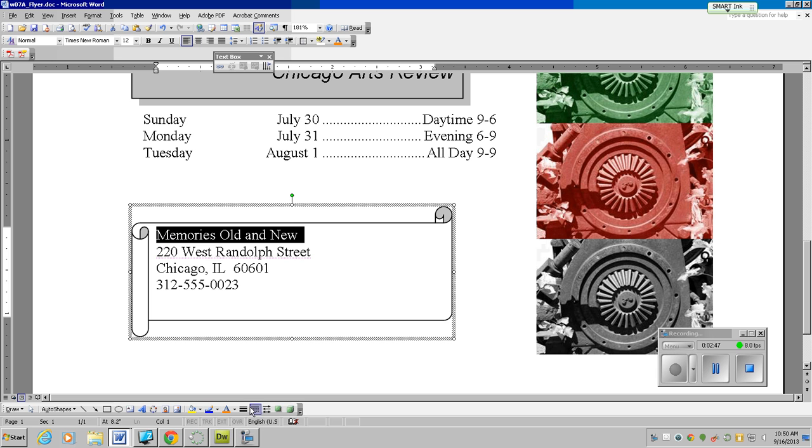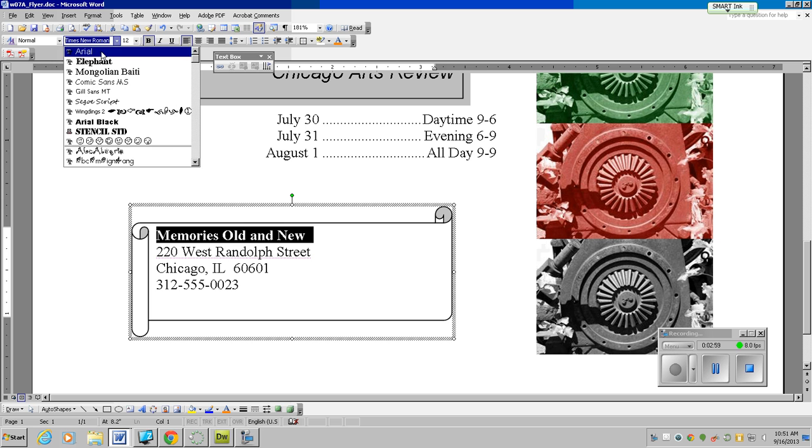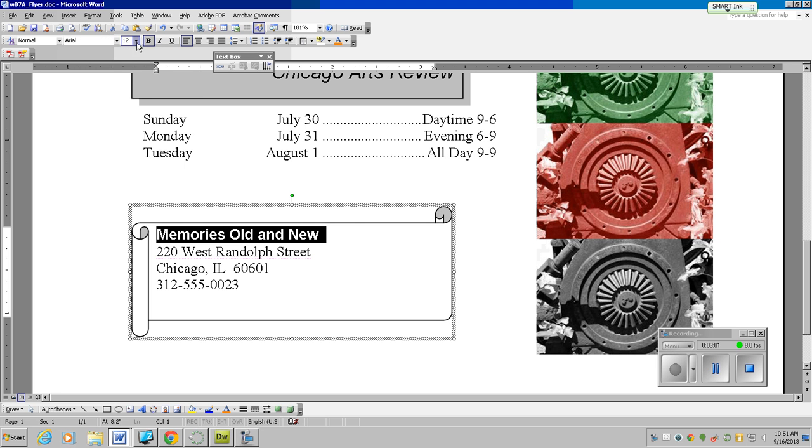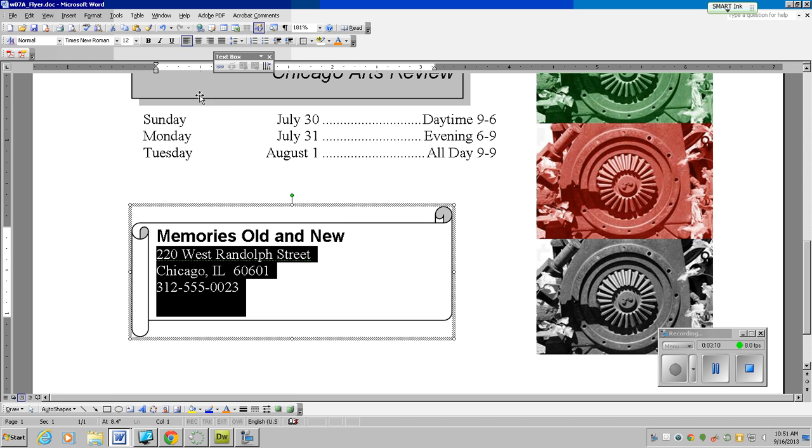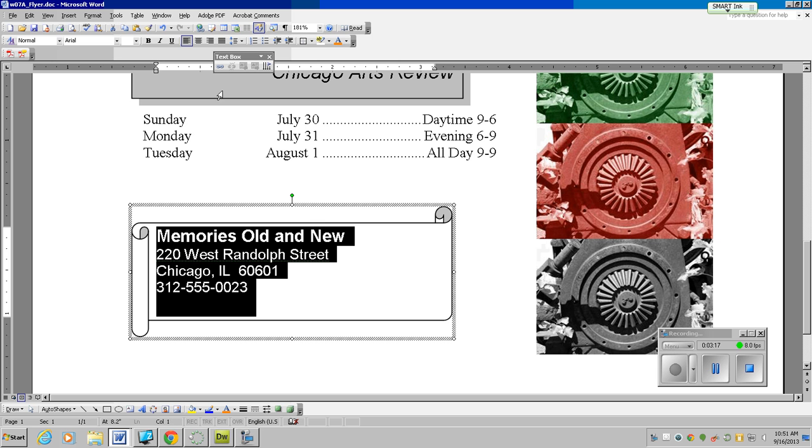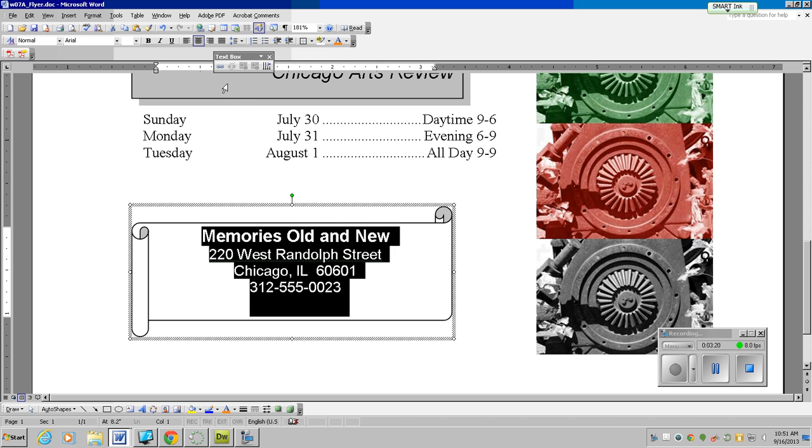and change that to bold, and change my font to Arial, and the size to 14. Want it slightly smaller than the text in the regular. I'm going to select the rest of my text here, make sure that is Arial font. I'm going to select all my text and center it.